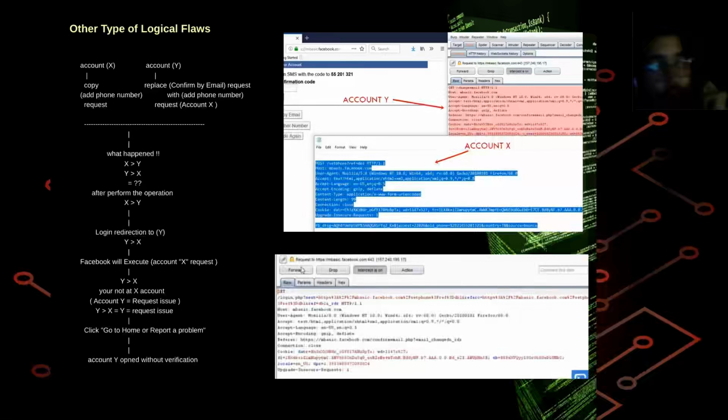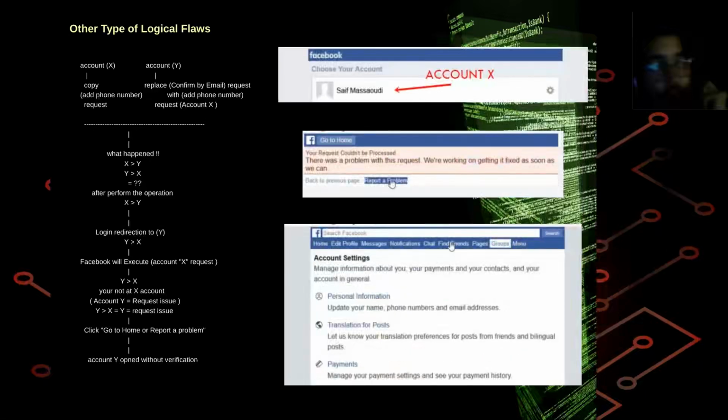Sorry, there is a mistake here about account X, and I need to fix it. In the first picture, the account is correct. As you can see from that picture, Facebook directs us to login. So here is the account Y.